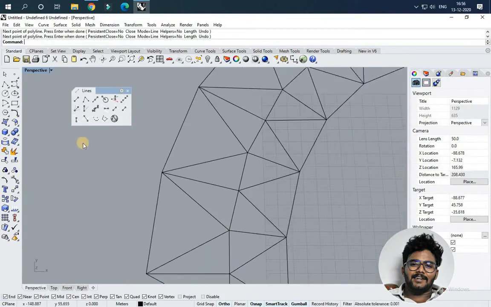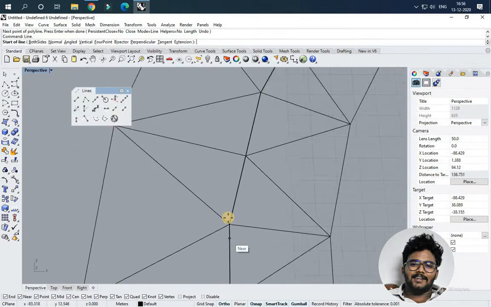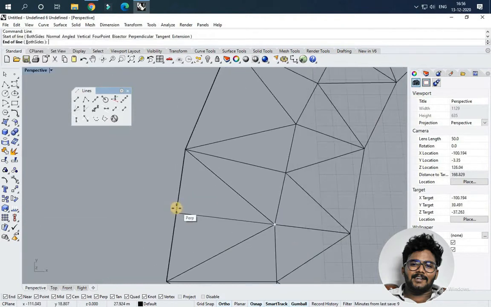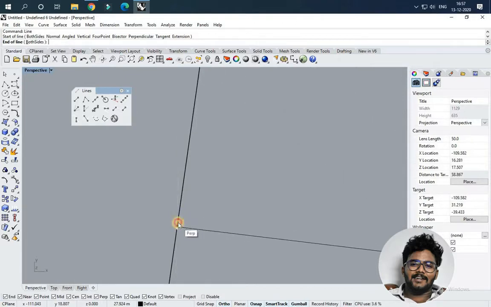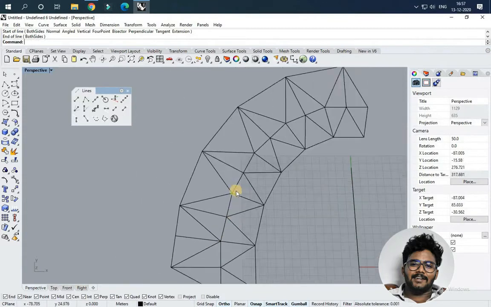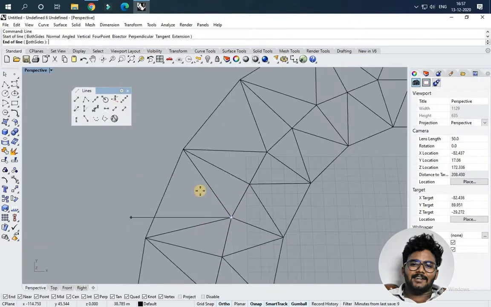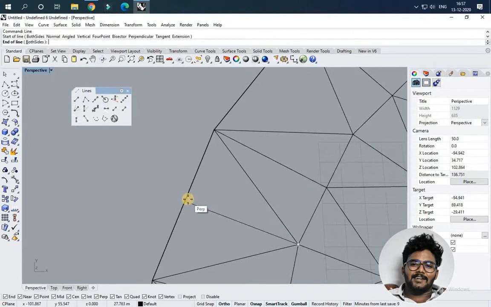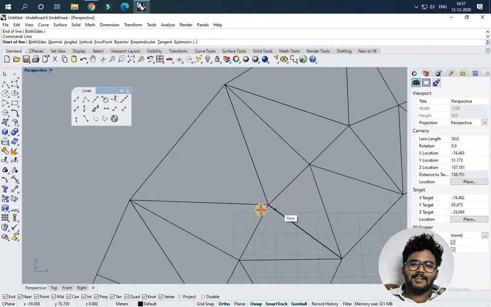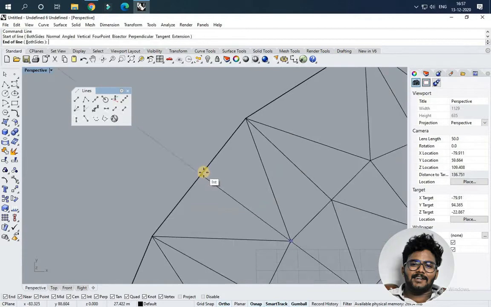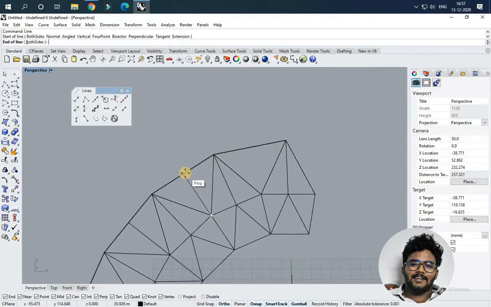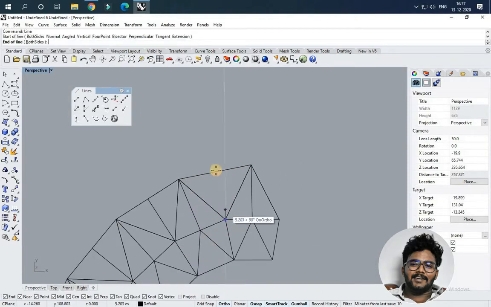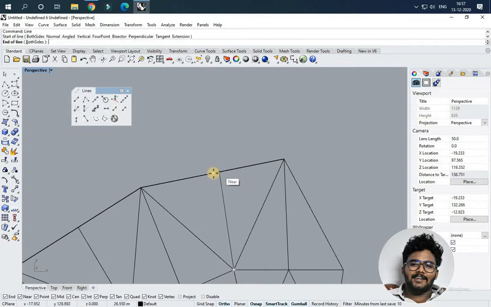So now I'm using the line command, and I'm joining to the perpendicular of the line. Don't join to the mid. I want you to join the line to perpendicular. Whatever line we are joining in this model, we use perpendicular. We don't go for mid or any other options. The line should be perpendicular, because perpendicular and mid have a little bit of variation in distance. So be careful while placing it. I'm just placing the line to perpendicular.